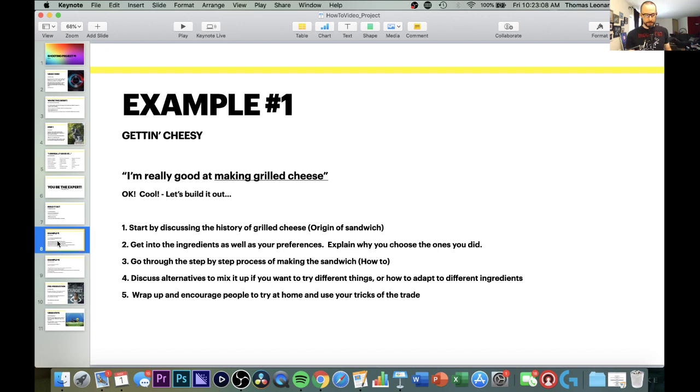Once that sandwich is done, I might discuss alternatives to mix it up if you want to try different things, different breads, different cheeses, different spreads, different things you can add if you want to throw bacon in there and ham, or even throw an egg on there. Why not? And how you can adapt to different ingredients, right? Because if you want to make this on hand right now, you kind of have to make do with what's in your home unless you're running to the store. And well, if we can't do that, maybe I don't have bread, but I've got muffins. Well, that would be a really weird grilled cheese sandwich. I might try it, but it would make do in a pinch.